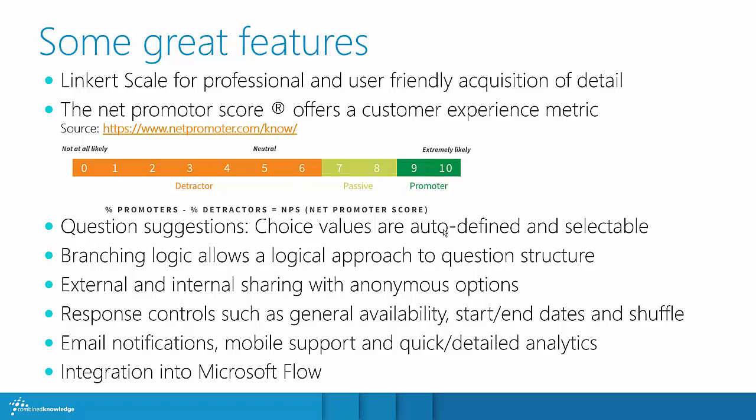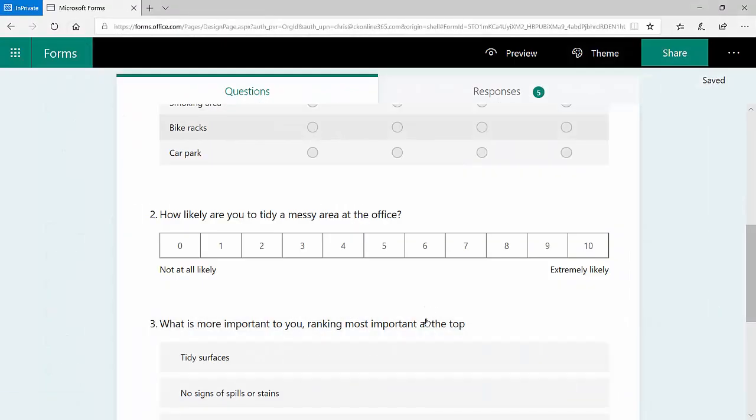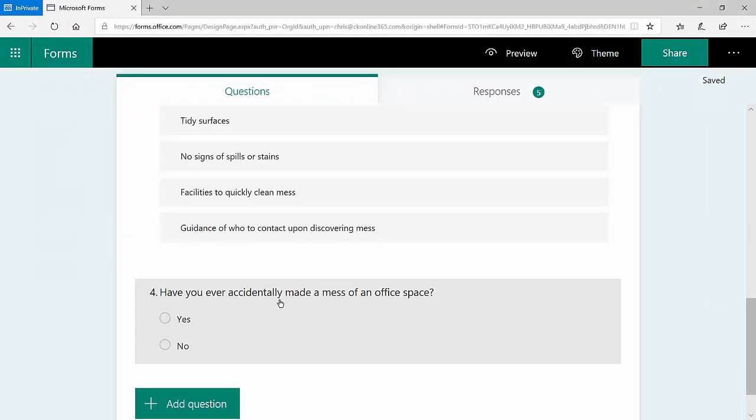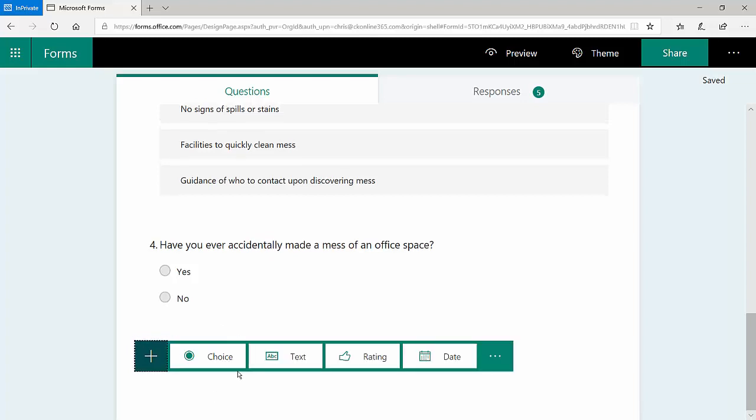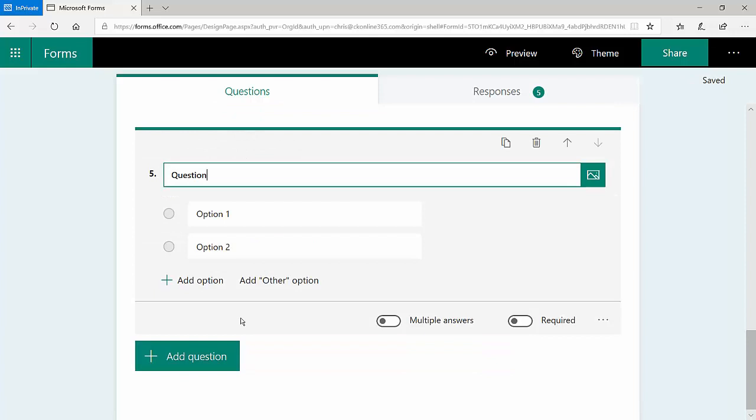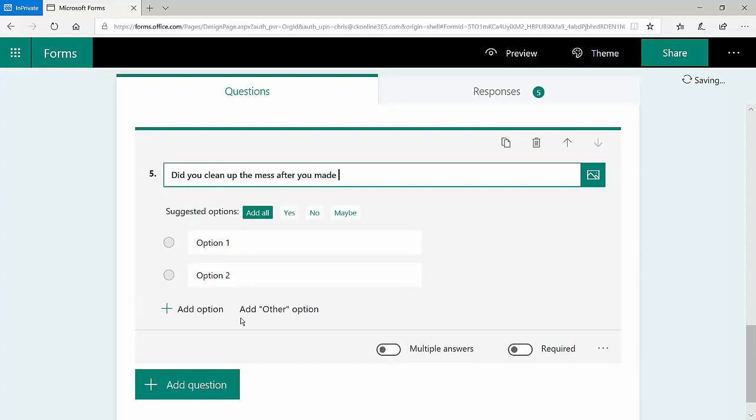Another thing that I quite like is it's quick to build. As you're building your questions, it provides you with options to auto-define your selectable criteria. So let's say, for example, as part of my question here, I've said, have you ever accidentally made a mess of an office space? You know, you knock your tea or drop something on the floor and you're thinking, yeah, I probably have done that. The next question I want to add is, did you clean it up? That's an interesting one. So add a question. Let's have a choice question, and we'll say, did you clean up the mess after you made it?